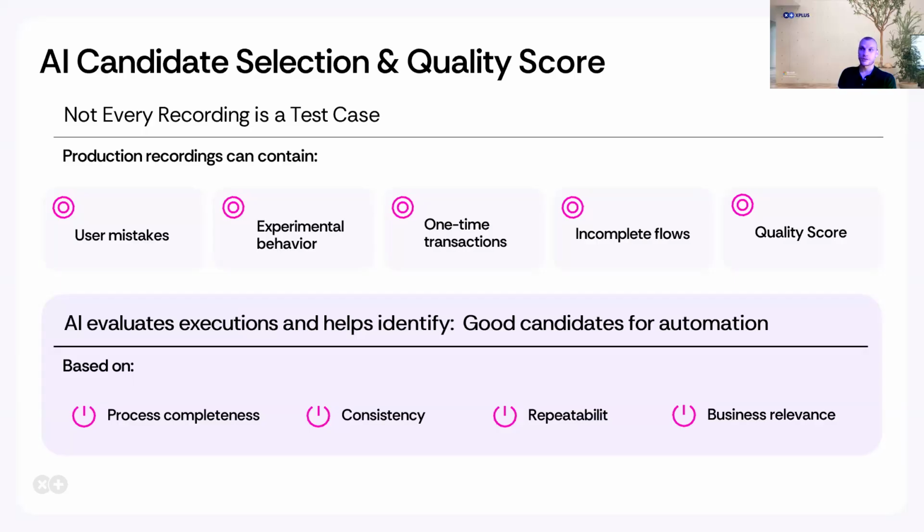Because in production recordings, very often we will find some user mistakes. The user, of course, when working in production, doesn't think about testing. So if he needs to correct something, he just corrects it. So in the recording, we will see that the user made some mistake in the process, then fixed the mistake. But of course, from a testing perspective, this might be something that we don't want in the test case.